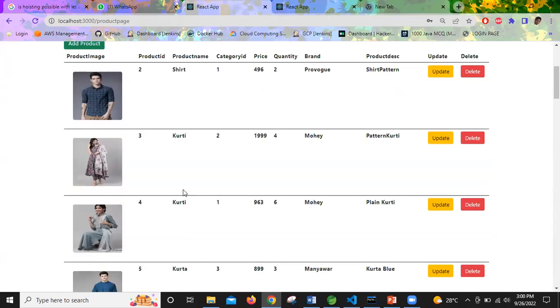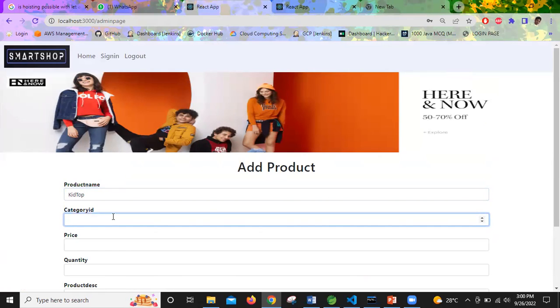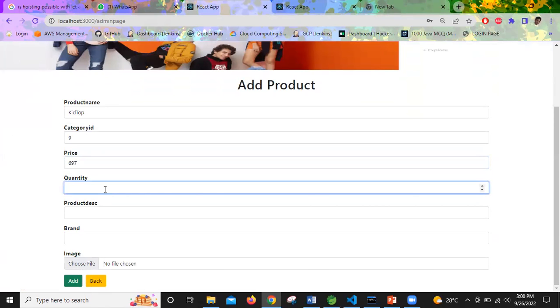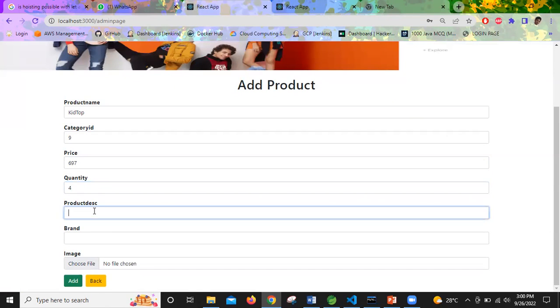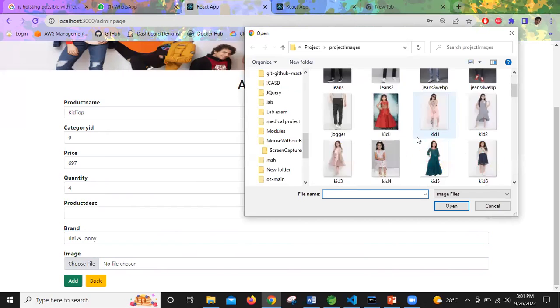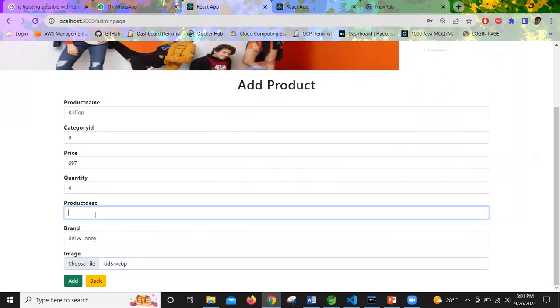Let me give you a demo of how we add a product. The product name is shirt. Not the shirt, it's a top. Category ID, we can provide a category ID, like topic 9. Price, whatever we want to set. Quantity, how many we have of this. Product description and the brand name. Suppose I'm using Genie and John. And I need to select images. Suppose this is the top which I want to sell. It's a dark green one. Product description: dark green.